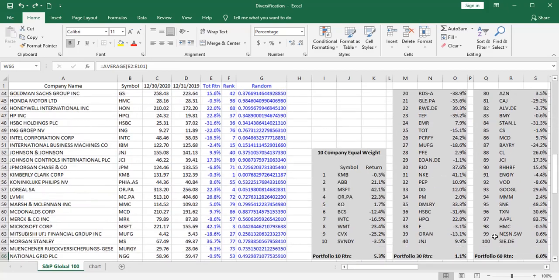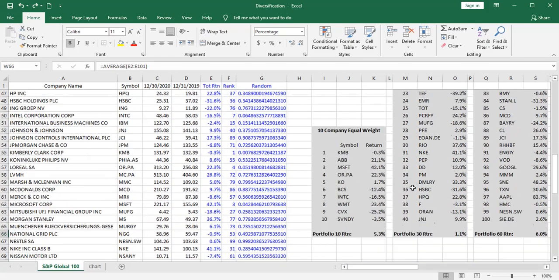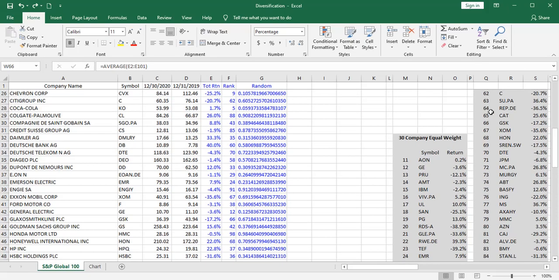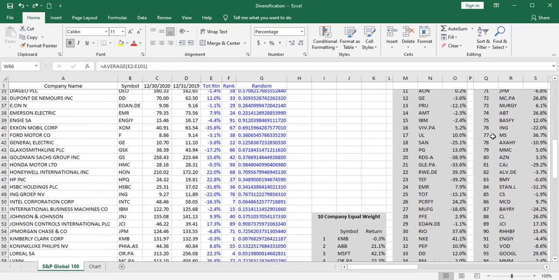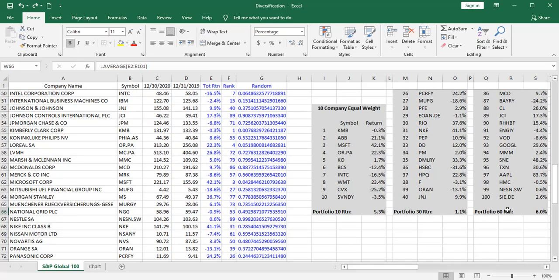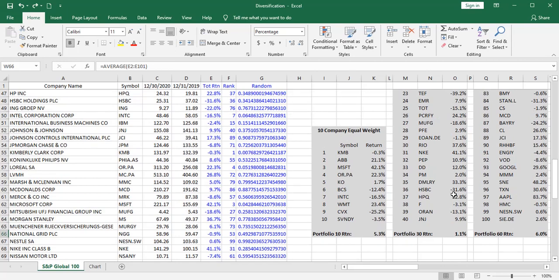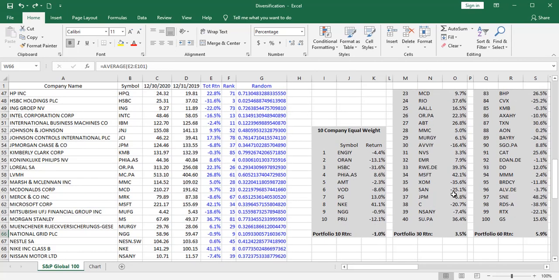And you'll notice I've used the numbers 1 through 10 here. I'm using 11 through 40 here, and I'm using the remainder of 41 through 100 over here in the 60 stock portfolio. So every time I hit the F9 key, I'm reshuffling all the results, and I'm actually not using the same company in either one of these portfolios. I'm using up all 100 every time we select a new set of portfolios.